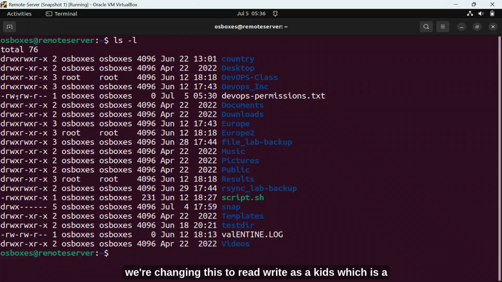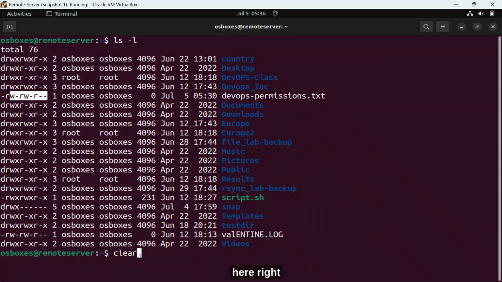Sorry, we're changing this to read write execute, which is the user. Maybe change this to read write execute also. All right, let us leave it the way it is because I think we gave it read execute, which was 5, and this we gave it read and write, which was 6. I think so. But let us go back and see. So take a note of the permissions that we currently have on this file here.